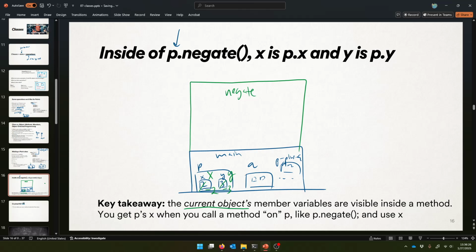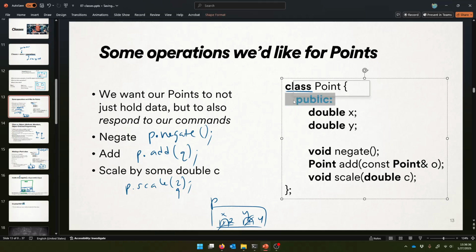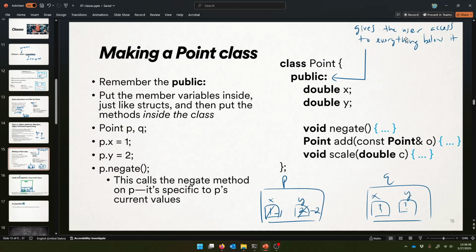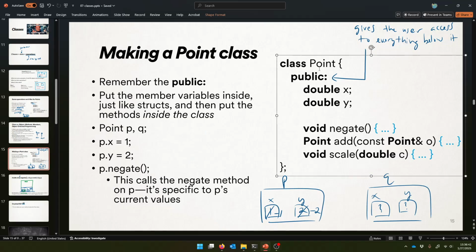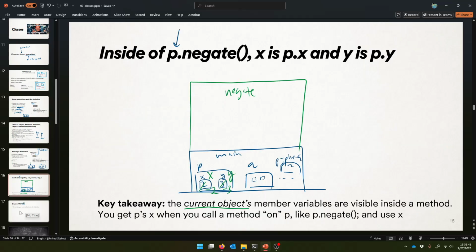Okay? So I believe that is what I wanted to say for this example. I hope that makes some sense. Please yell at me if you have any questions. I know I've kind of swept this public idea under the rug. We're going to get there, though. It just means give the user access to everything below it. I'll show you the private, because you know that private must exist if we say public. I'll show you that next time.